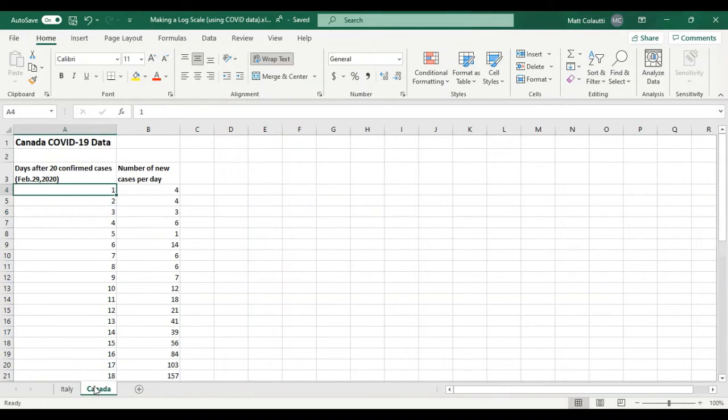Canada, by contrast, lagged Italy a little bit. We didn't have 20 confirmed cases until a week later, February 29th, but we call that day 1. This way, we can compare the growth rates in both countries. They're both starting, day 1 is always 20 cases.